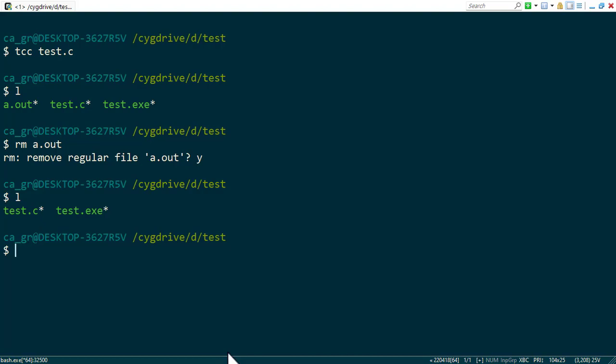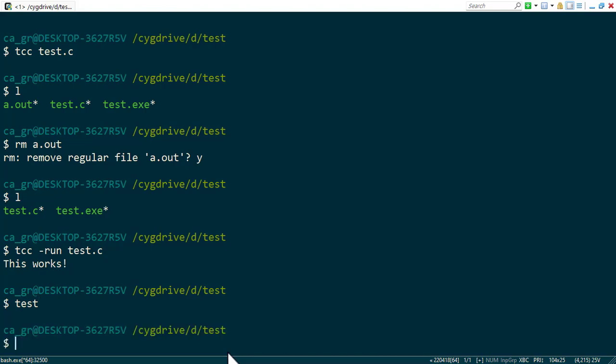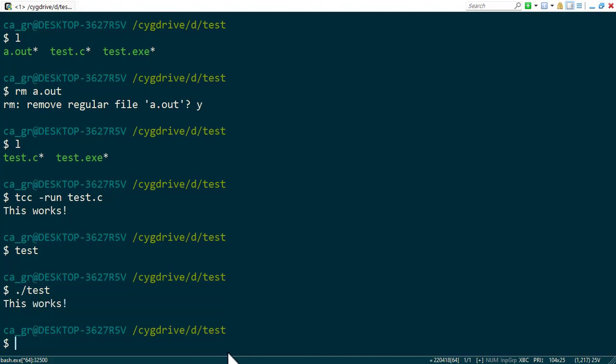Now, optionally, with TCC, we can also compile and run it. TCC -run test.c. And see, it says "this works." And we run test. Oh, dollars. And now we have to put a period and a /test. And then it says "this works." The period and /, that's for Cygwin here. You may not have to do that in your shell environment.